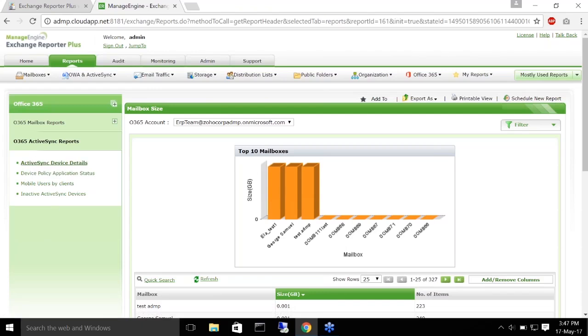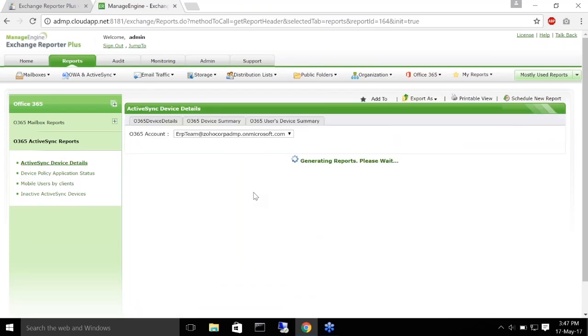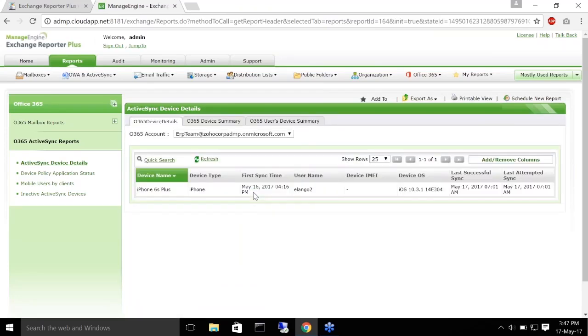So let's just look at maybe 2 reports, let's say the first and the last report. If you click on Active Sync device details, it's going to give you complete details about all the Active Sync enabled mobile devices in your organization. It shows you the name of the device, the type of the device, when the first sync happened, the username, the IMEI number of the device, the OS, and then finally it shows you when the last sync was successful and when the last sync was attempted. So this report is obviously going to be very helpful when you want information about the Office 365 Active Sync enabled mobile devices in your organization.